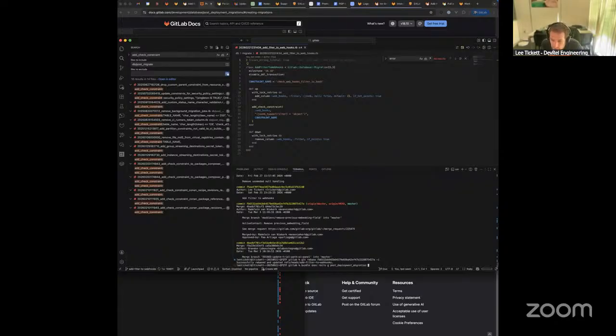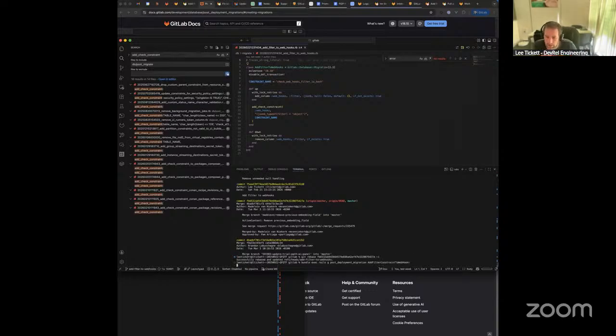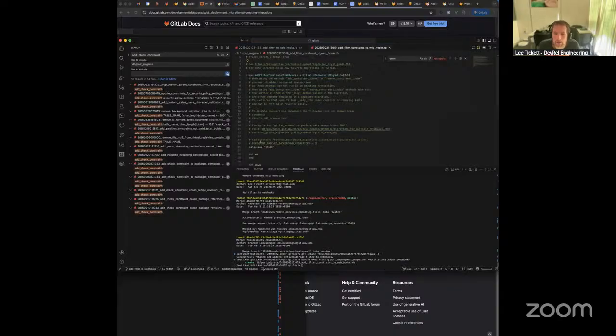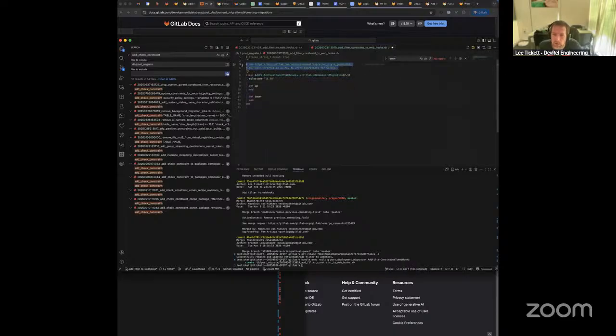So we're going to say post deployment migration, and we're going to do add constraint to webhooks. Okay, so we've got this. Just make sure it's targeting. Yeah, it's still targeting the right one.